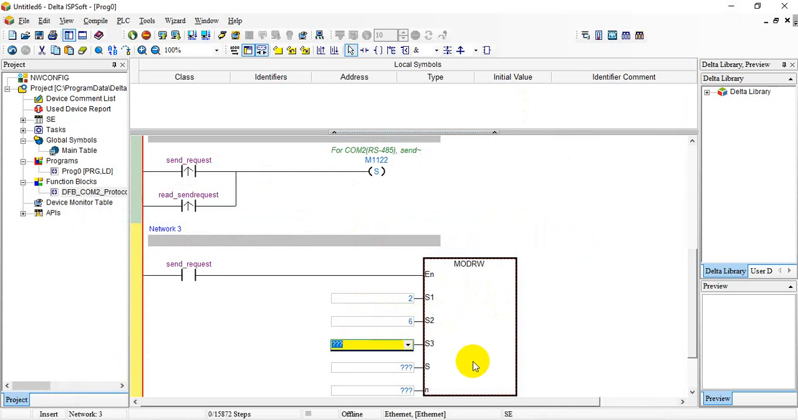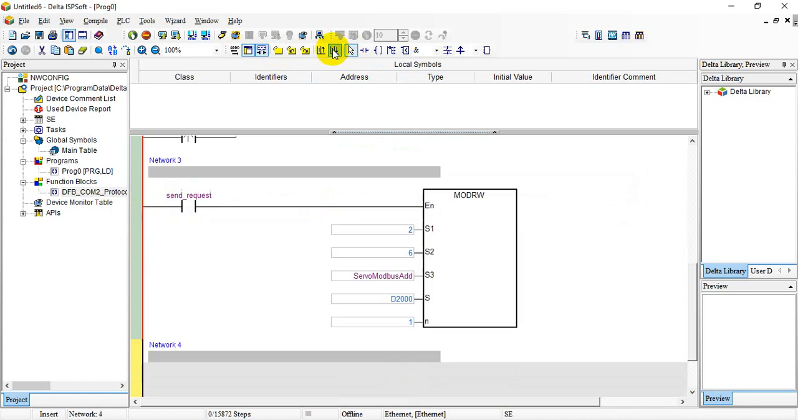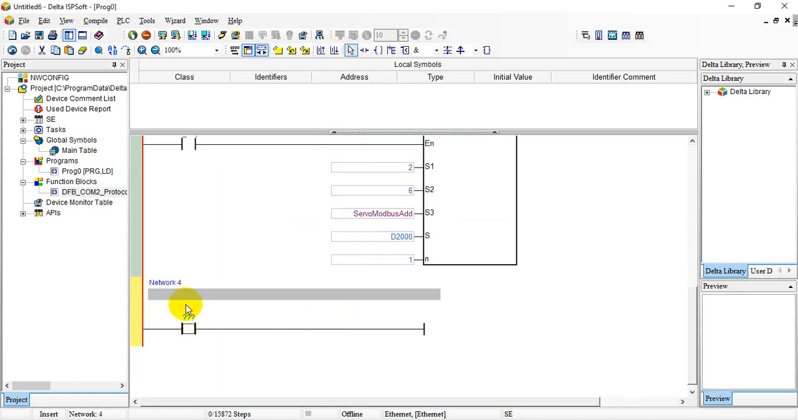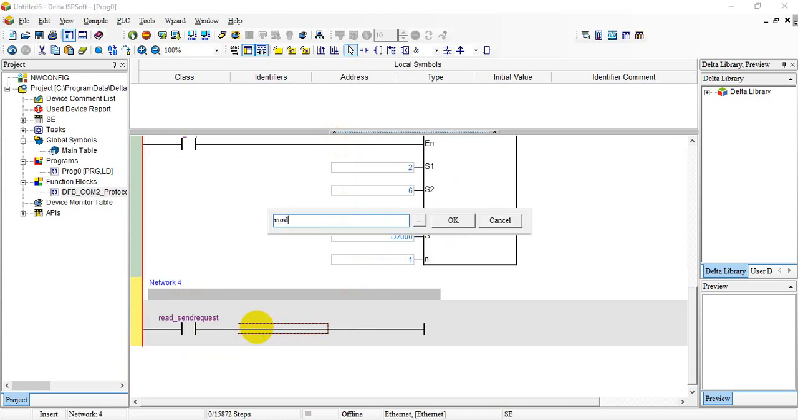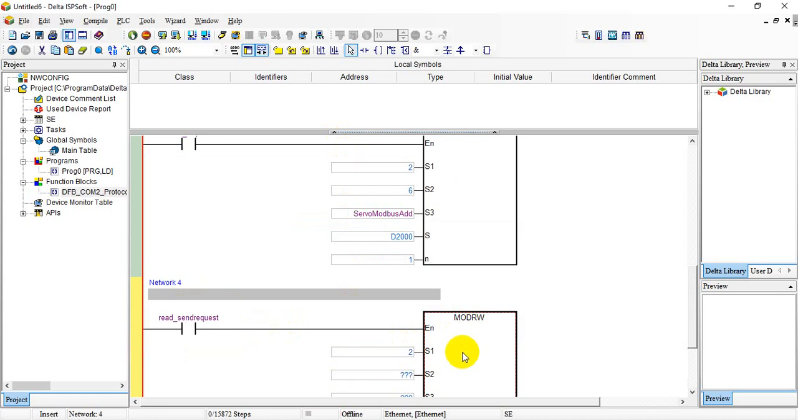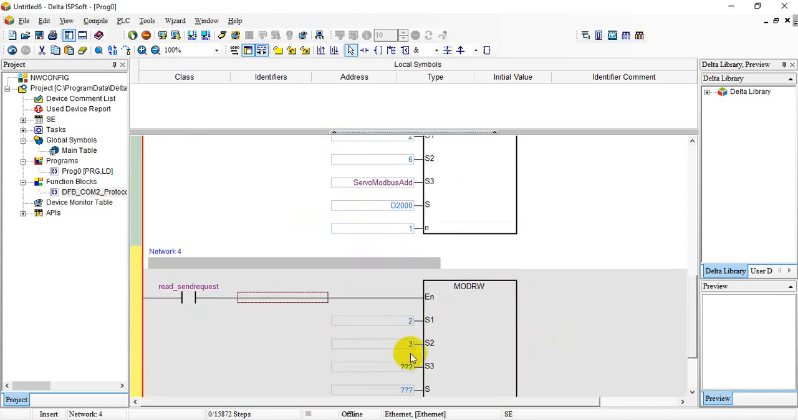And we will write to, here we give an address. We can define the address we want to send the data to. For example, 2000, then we just write one word. And then we will read the value from the servo. And now we use function code 3.